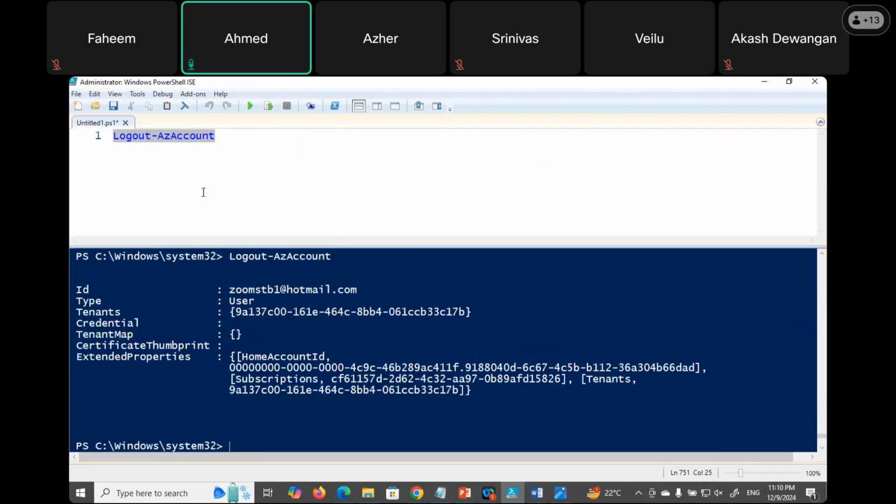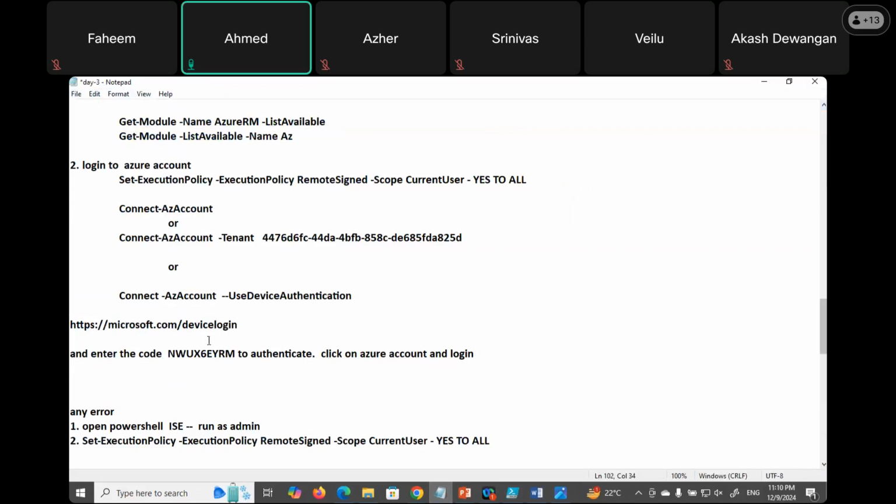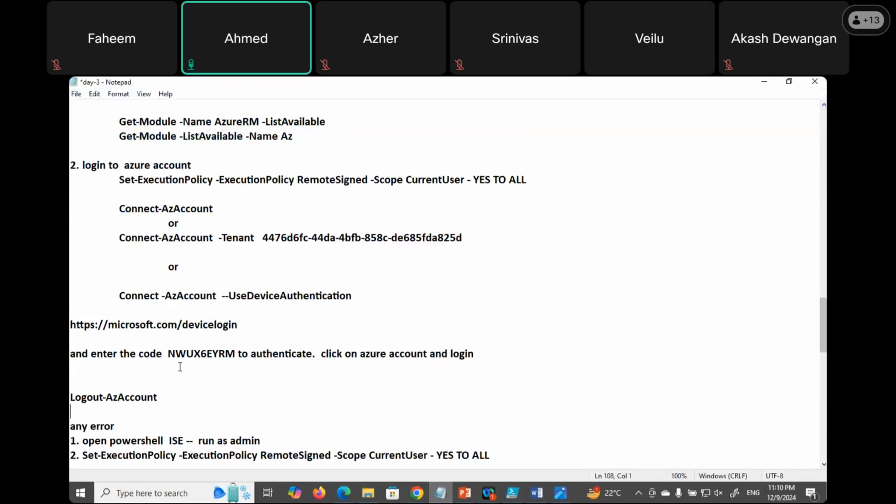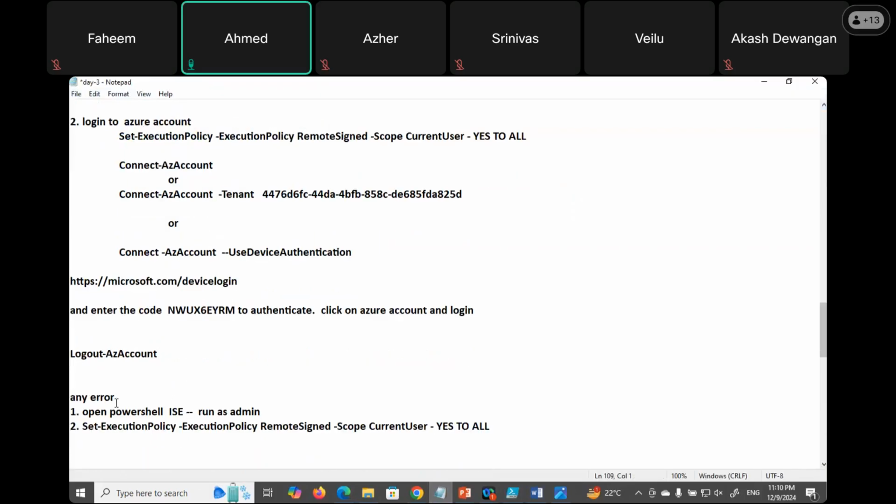Okay guys, this is a way to sign out. For sign out, what do we have to type? You have to type logout. So my list is increasing now. This is a sign out command. But remember, when you're getting an error, make sure when you open PowerShell, guys, to run as admin.